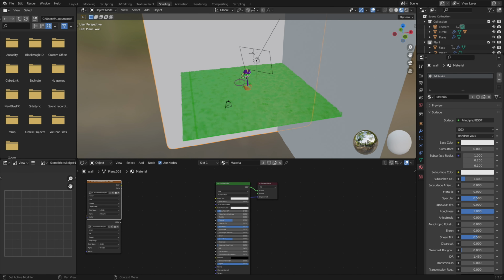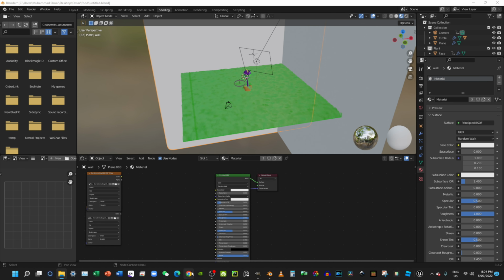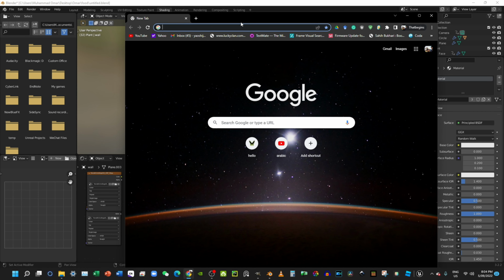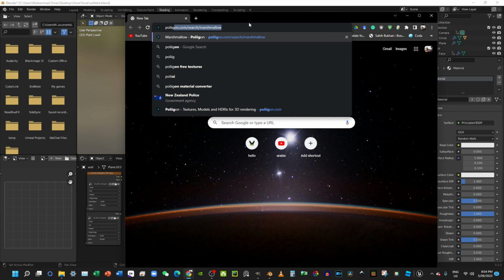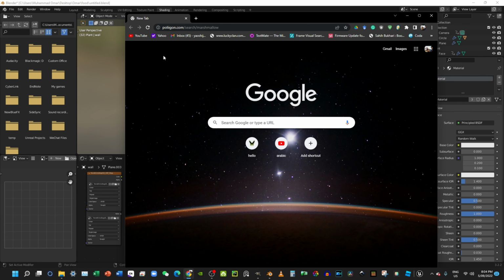Okay, so I'll get the things I need. You can use colors, but I'll use a texture. Search. You go to search up. So you can use the same website I'm using.